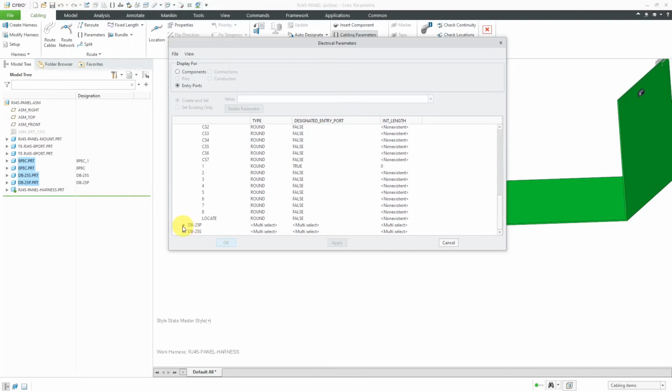Let me expand this one over here. And again, we can go to entry ports. It's listing all the different entry ports inside of here. And then the last one over there. Again, we have all our different entry ports.